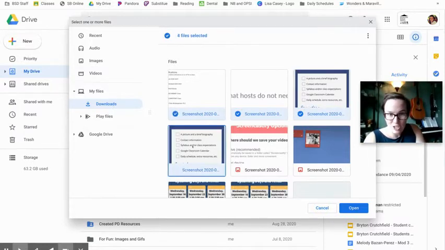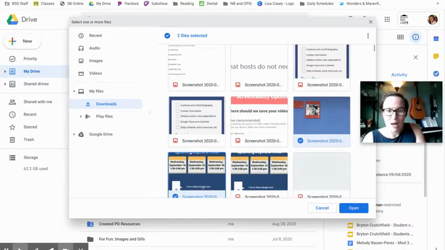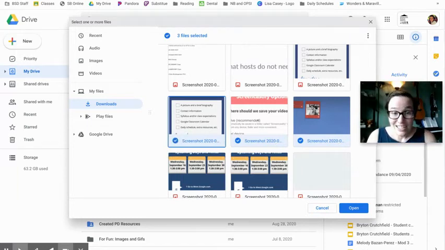If I click or hold Shift as I click through these things, it will select more than one. So I can click those and upload those to my drive.